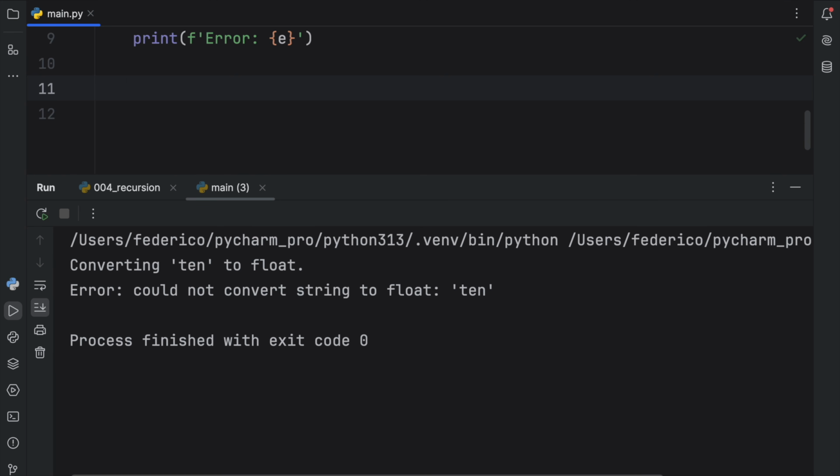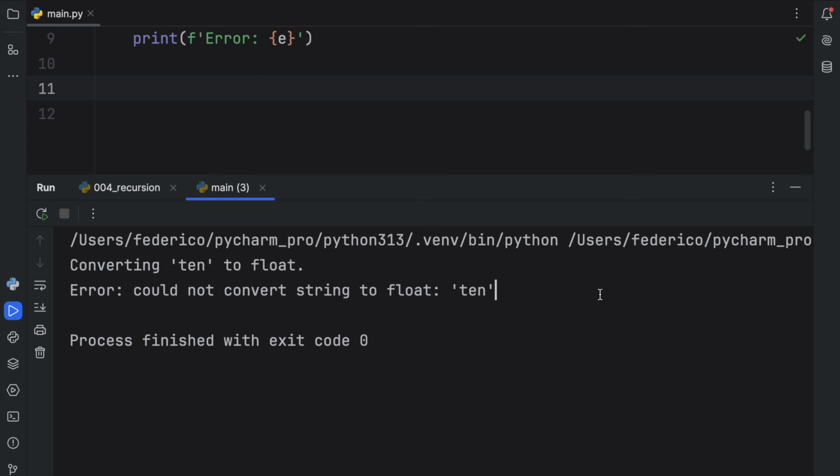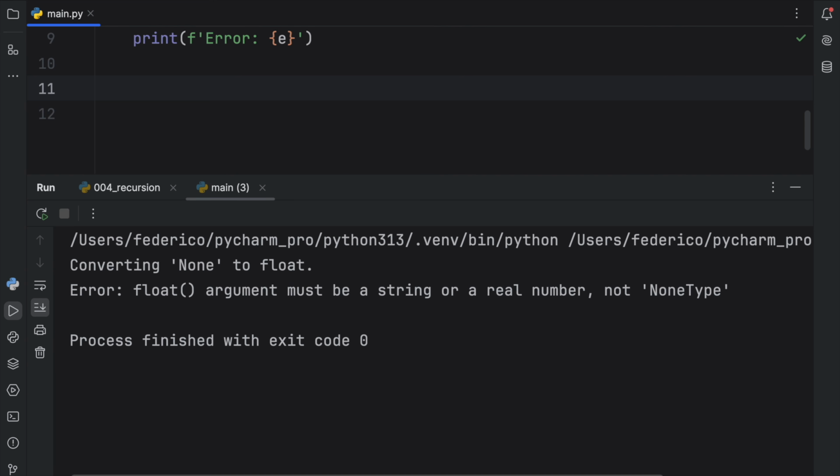Now, when we run this, the program is going to work just fine. As soon as it encounters an error, it's going to print the error message that it could not convert string to float: 'ten'. And we could understand that perfectly fine as a developer. But this is extremely lazy because right now we can insert any error. If we were to add None, it's going to create a type error, and that's going to give us a different error message.